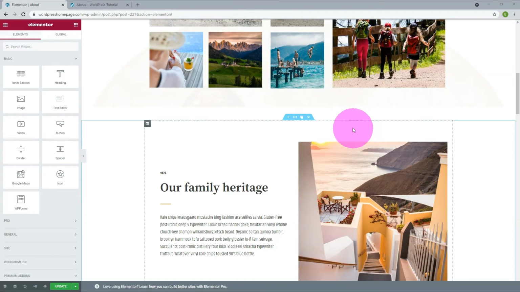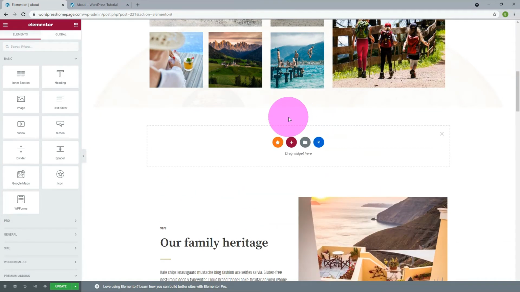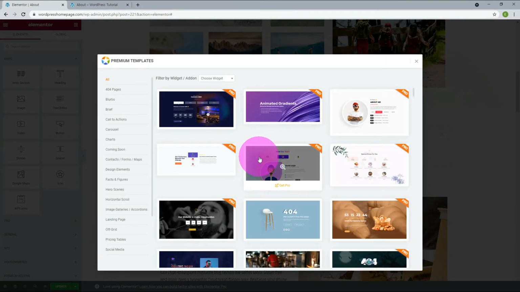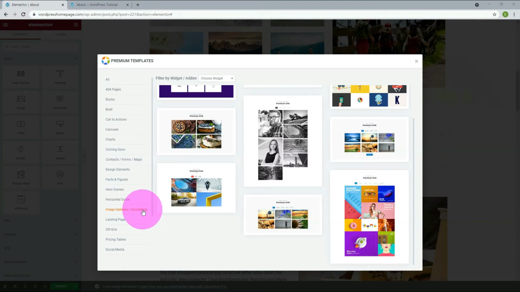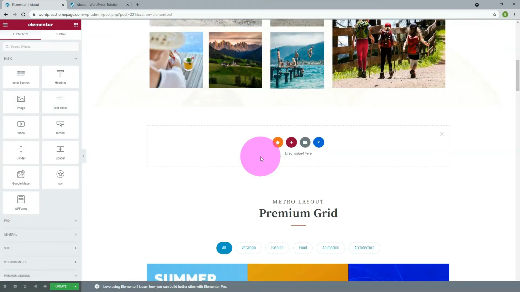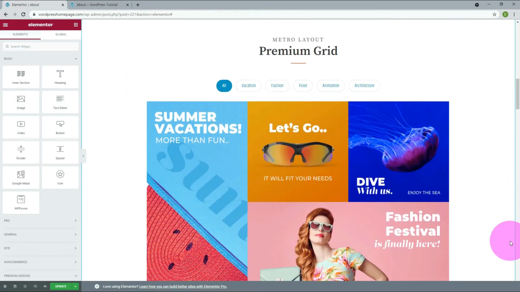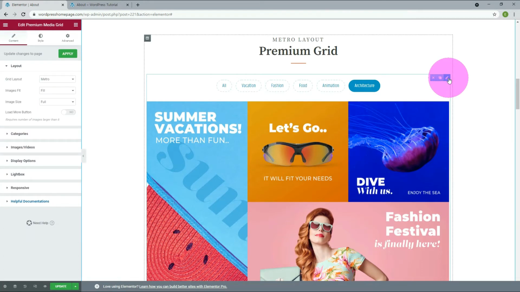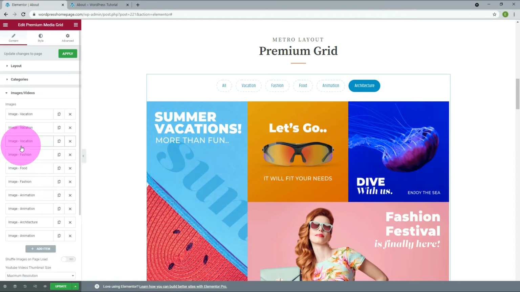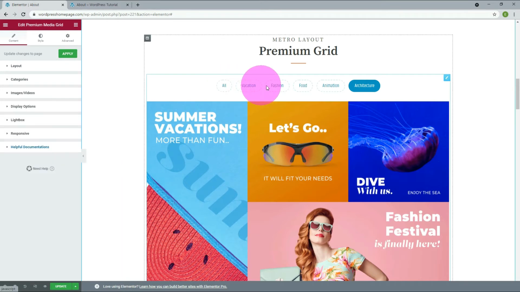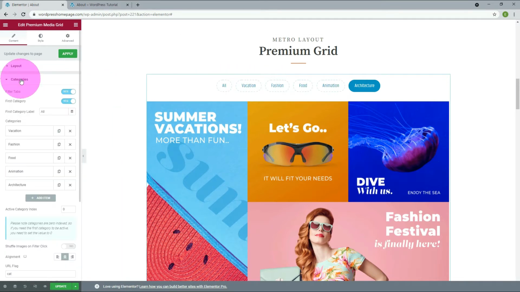Let me show you how to use premium add-on plugins. You may remember, I have introduced you before. Choose a premium template. Click the Image Gallery tab. Choose a template you like and insert it. It has a decent design like a professional one. Click the edit icon and click image/video. Change the image. In the case of tab, you can edit it in category.